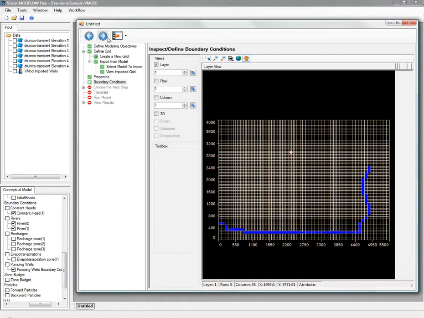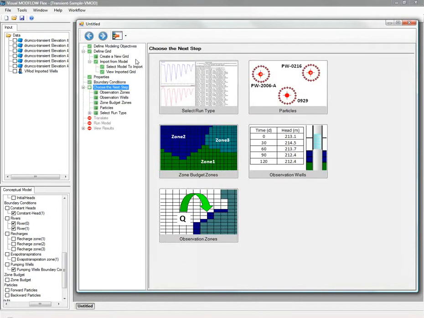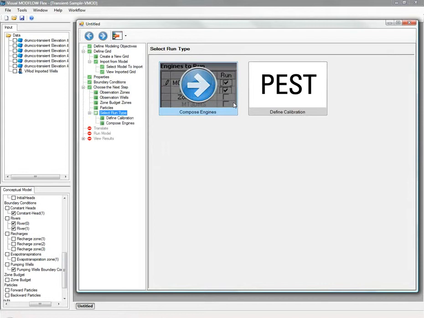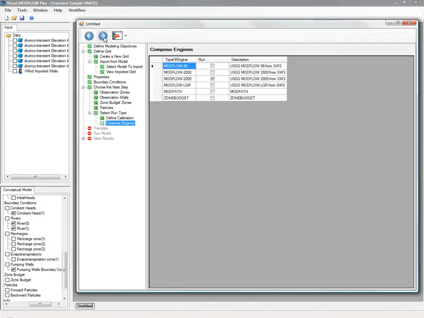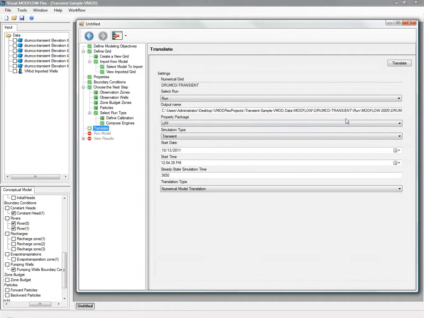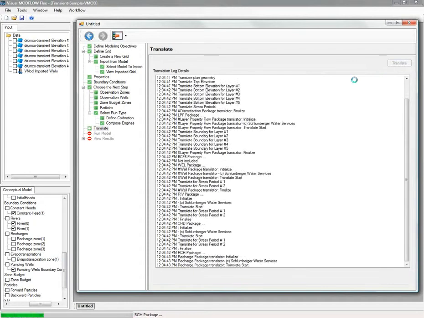Here you have the ability to choose MODFLOW 2000, 2005, or other subsidiary engines. In this screen, we're translating the model input into the corresponding MODFLOW package files. And next we go to the run screen where you choose the solver, run in steady state or transient. You can see the results in real time.